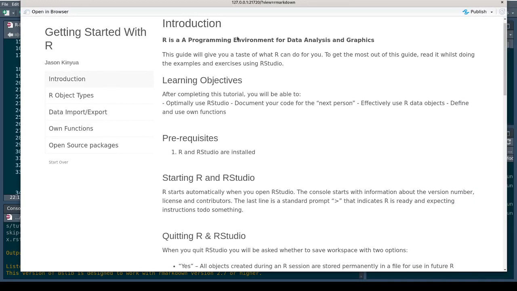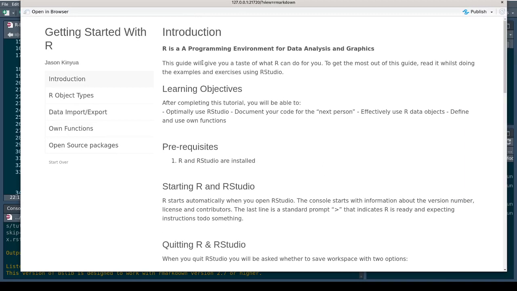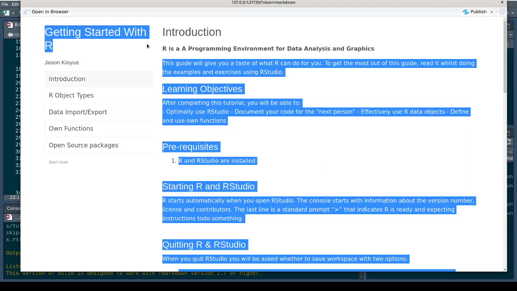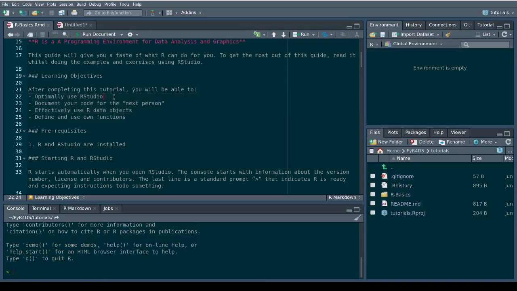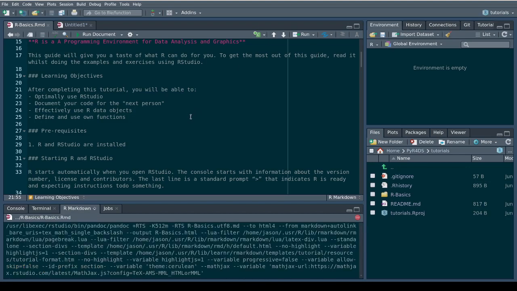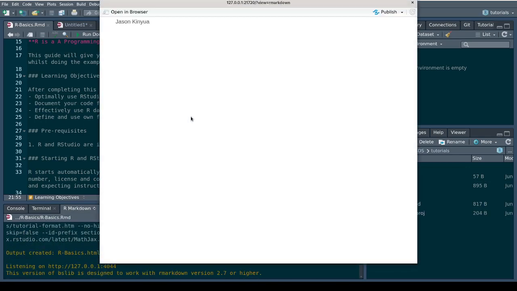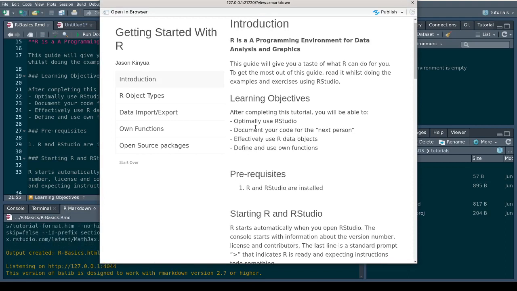Okay, so we have done the introduction. I have explained what R is and all that. Okay, learning objectives, they are not getting indented as they should be. Let me correct that one, don't worry. Yeah, the indentation now is correct.